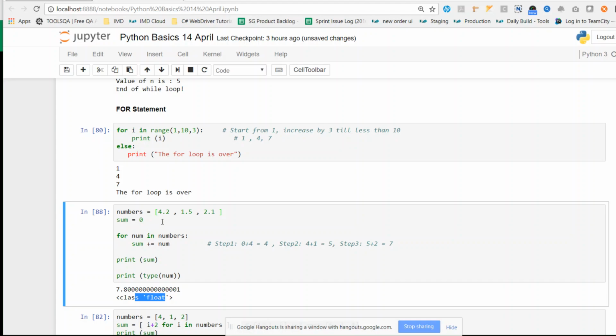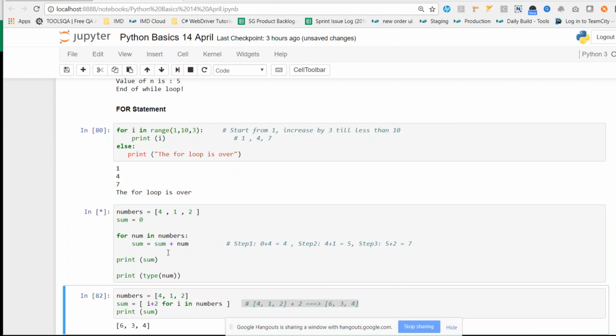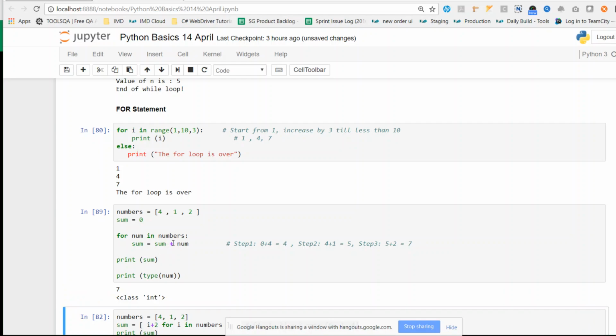Is it clear? Yes, I am clear. I just had a doubt about sum plus equal to num. Now I am clear. Moreover, you can also specify it as sum is equal to sum plus num. You can specify it this way too. Yeah, clear.